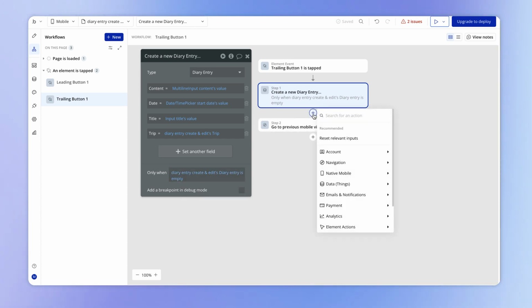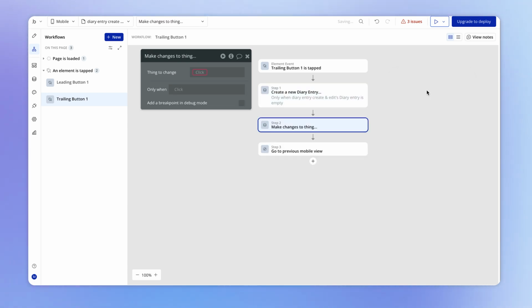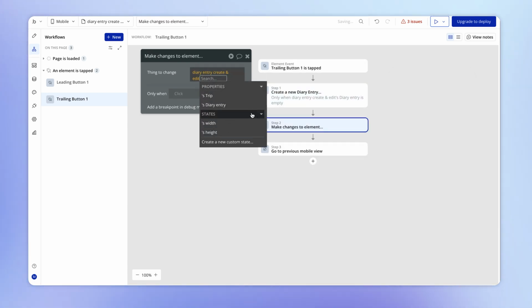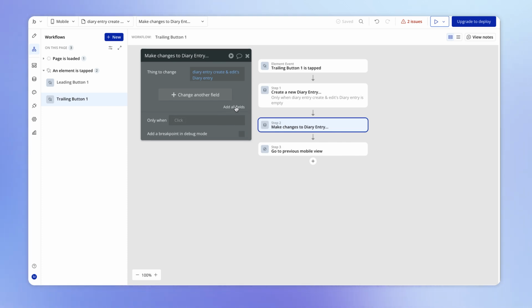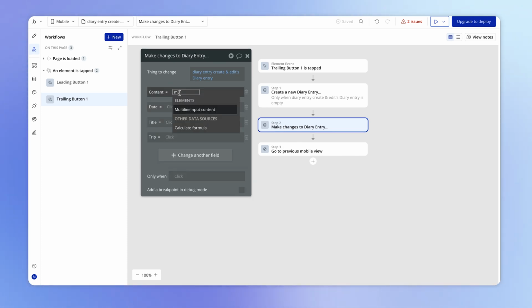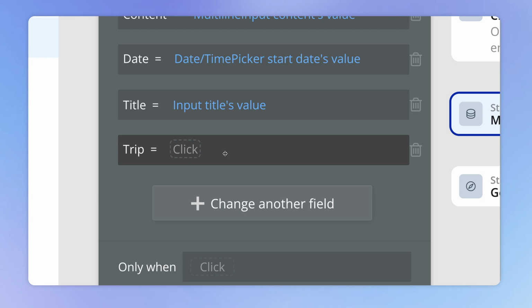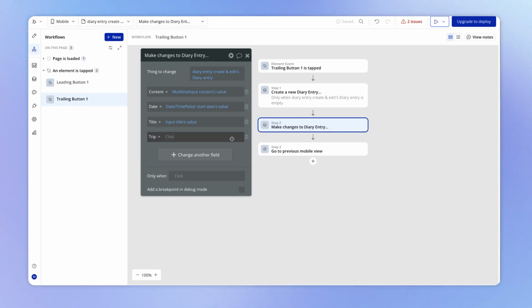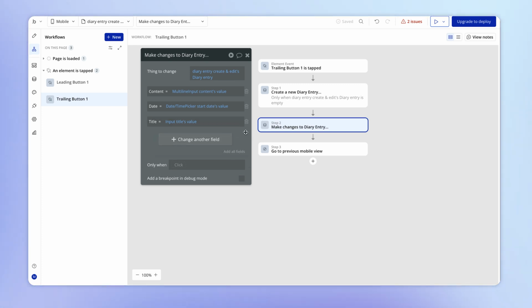And then we'll add another action here, which is going to make changes to the existing diary entry stored in that property. And I'll just hit add all fields here as a little shortcut and just set these to be the corresponding input values. The only one that we aren't going to change here is the trip. We don't have support for allowing users to reassign diary entries between trips. That might be some kind of advanced feature that we could add if our users were asking for it. But for now, a diary entry belongs to the trip that it was created for and they cannot change it after that point.